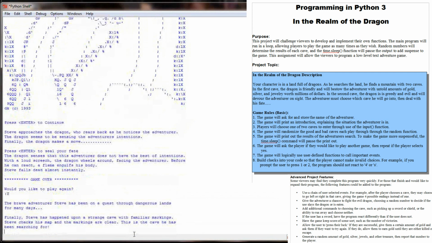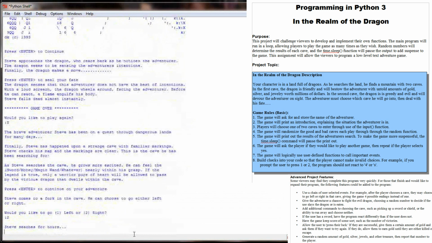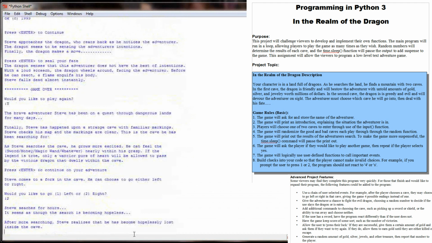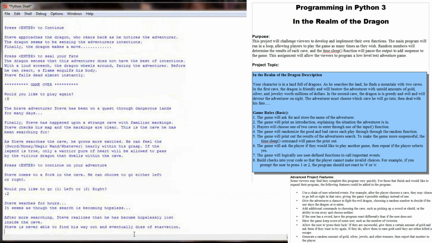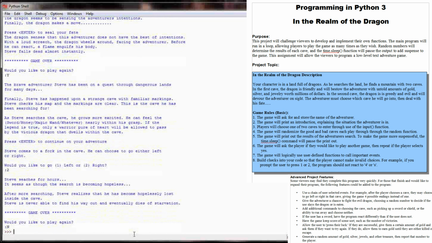The program is running, and we get to our first choice, and I'm going to choose the right cave again. I'm searching for hours. Search is becoming hopeless. And after more searching, Steve realizes that he has become hopelessly lost inside the cave, never able to find his way out, and eventually dies of starvation. Game over. Do you want to play again? No, I don't. And the program exits.